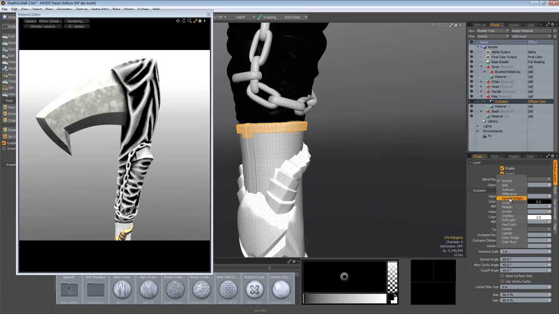Change the blend mode over to screen, and now it's screening it on top, and I can adjust the occlusion distance. Now, if you have an image you want to mask this with, that's no problem either. You can also use presets.